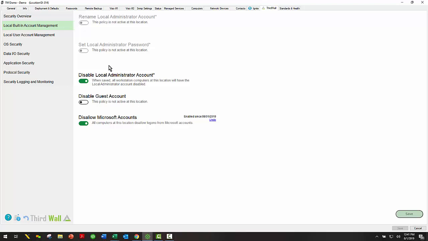So there are different ways to protect that local administrator account from those hackers that are just banging at the doors to get into it, and you'll make your environment much safer if you do that. The guest account is a little bit more mundane.